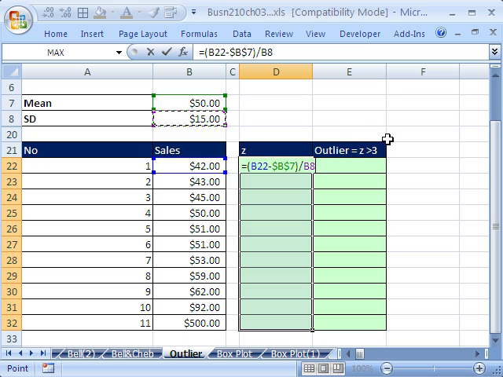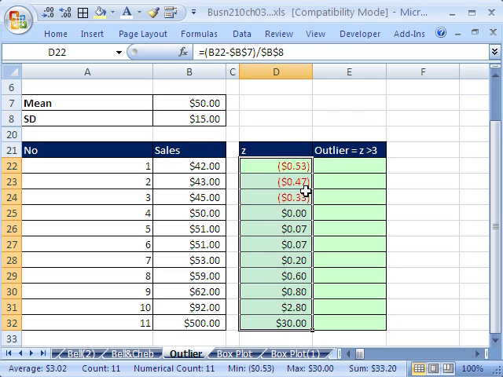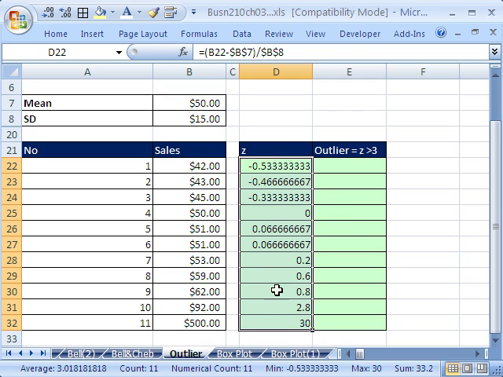And what does Z give us? I better F4 that, actually. What does Z give us? Z gives us the number of standard deviations above or below the mean. And I'm going to Control and Enter to enter all those. I'm going to get rid of all that formatting, just like that. I went back to general formatting.